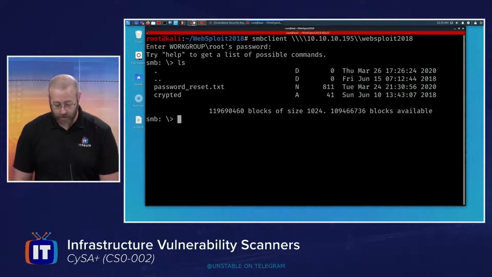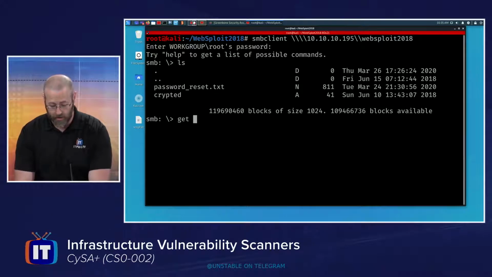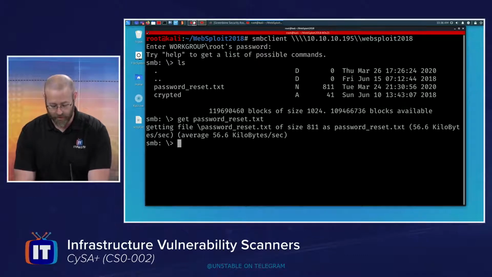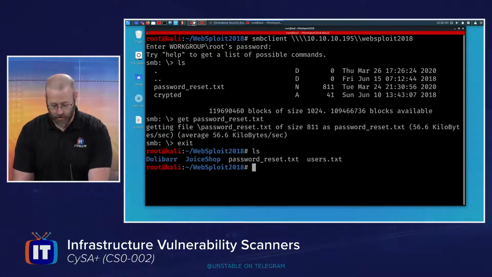So I do have some stuff here. I should be able to get password_reset.txt because I want to read that file. All right, looks like I've got it. I'm going to exit out of the SMB share, do an ls. There's the file right here.